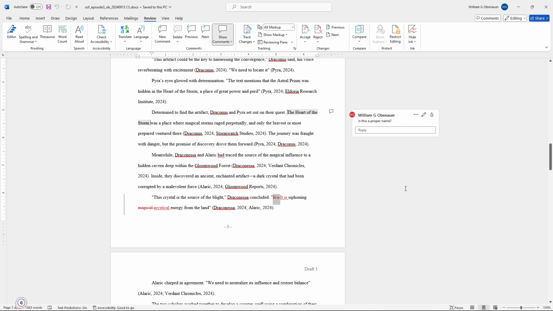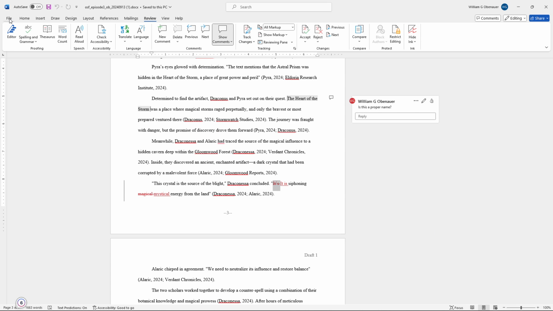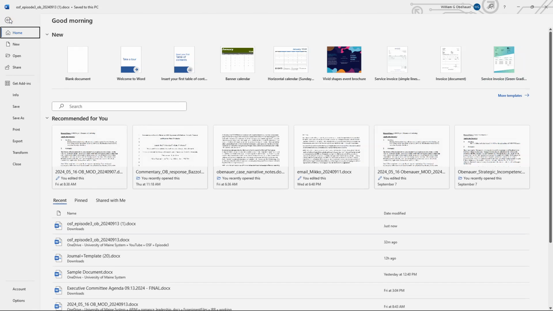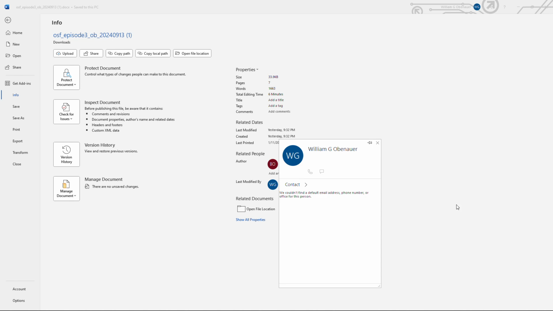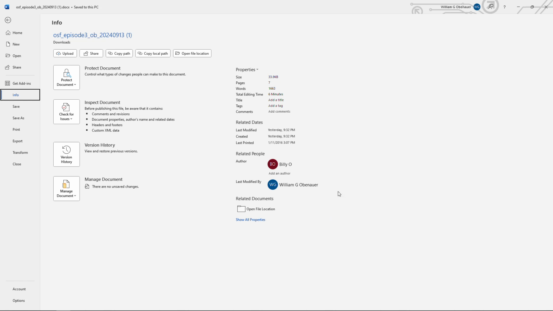Then there's one final place in your Word document where you might give away your identity accidentally. If we go up into File and then Info, you can see that the author of this file is Billy O, and it was last modified by William G. Obenauer. That's just me on 2 different Microsoft Word accounts. But that shows up right there, even though we've uploaded this to the OSF.